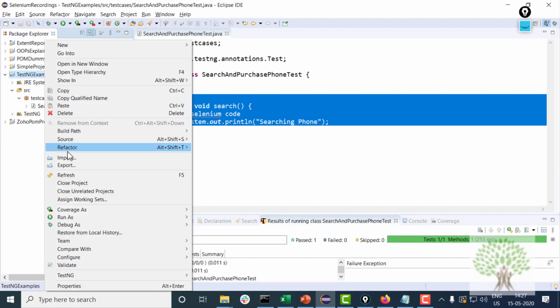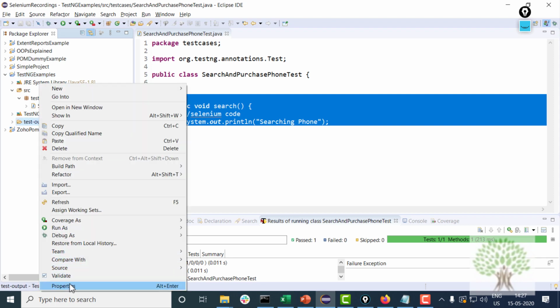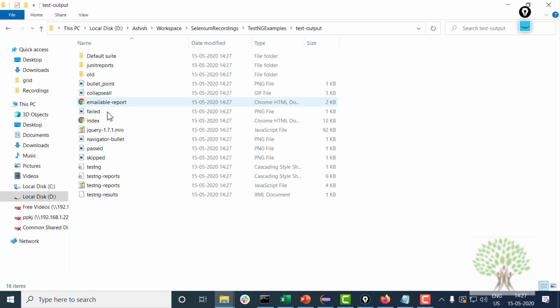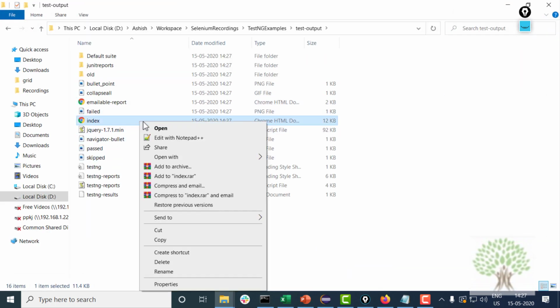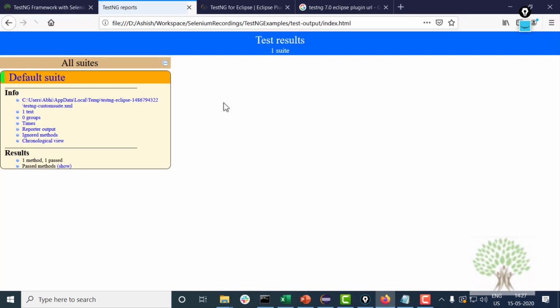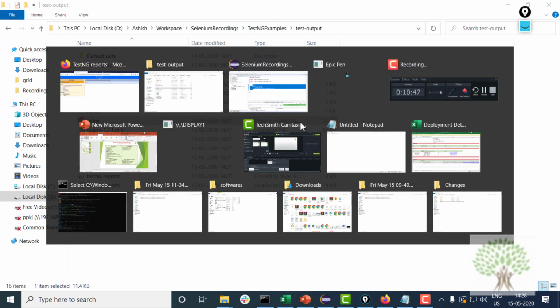You right click on this project, click on refresh. You will see a test output folder generated. Okay, what I'll do is that I'll go to this folder and I will open it. I'll open my index.html. This is the default HTML report. Look, it's not so good, it's not so fancy, and it's not also very user friendly. We will not be actually looking at this particular report. We will be looking at other reports, but better reports, which are extent reports.